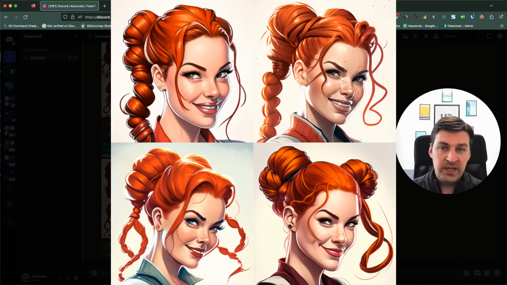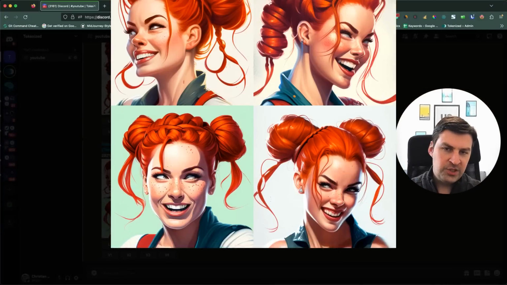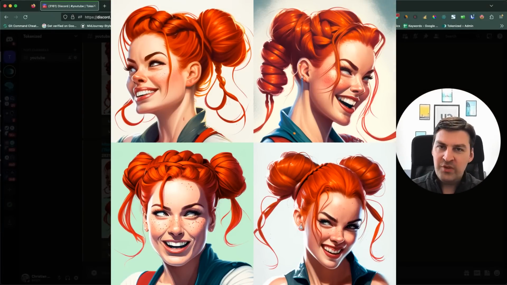In this particular case, you can see that Carla has much more pronounced cheeks, and it's not just because she's smiling. It's a little bit more obvious if we try to make Carla laugh. In this example, I've replaced our expression with woman laughing out loud, extreme laughter, hilarity, amusement. And I think these images largely speak for themselves. But it's great to see how much control we actually have over our character, isn't it?